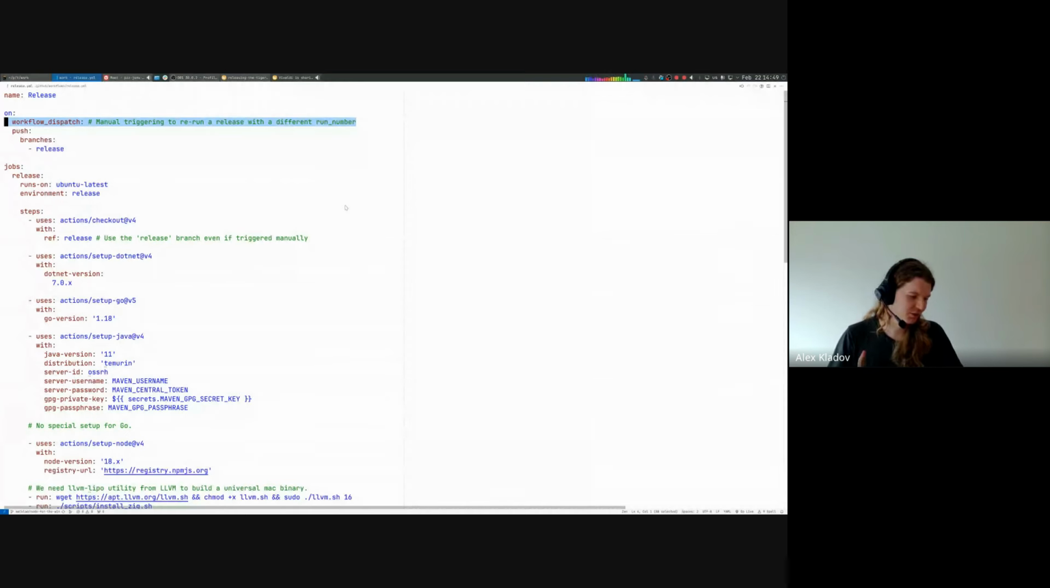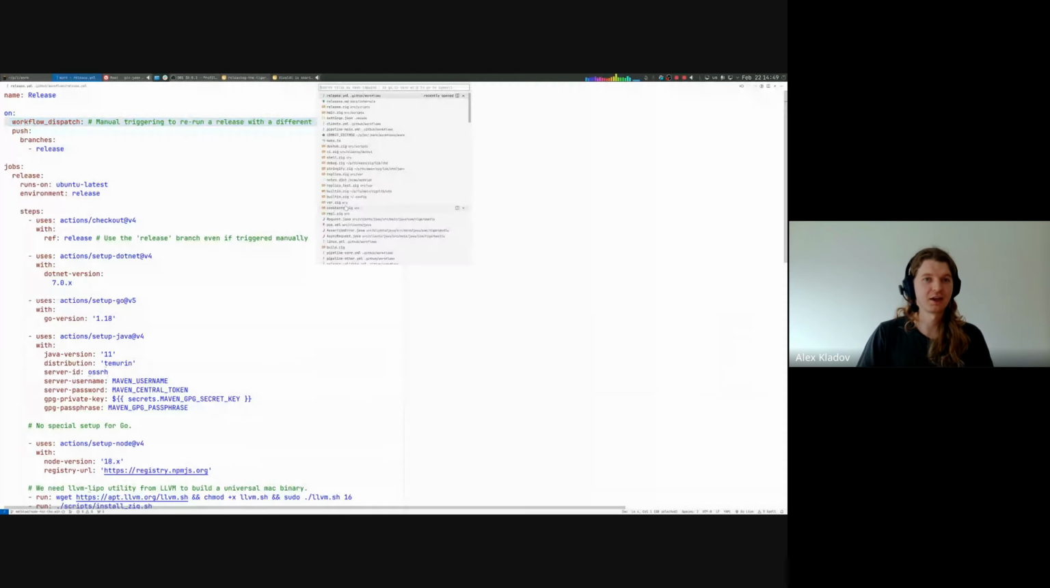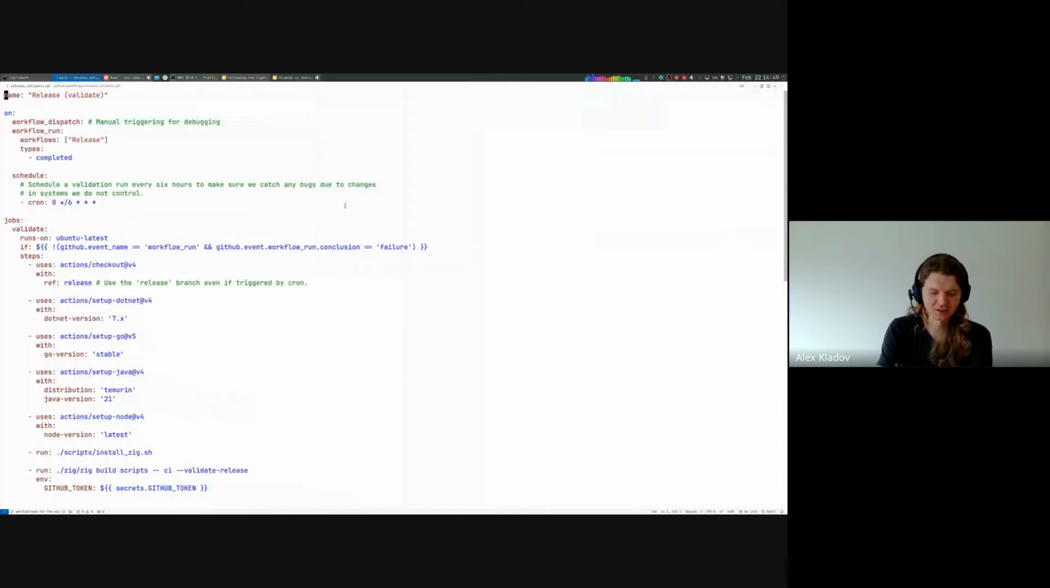While we are on this, I realized that I forgot to show one extra thing, and this is our release validate workflow. So TigerBeetle doesn't have dependencies, but TigerBeetle client libraries do have dependencies. In particular, they depend on particular runtimes. We depend on Node.js, and we depend on Go and on .NET.